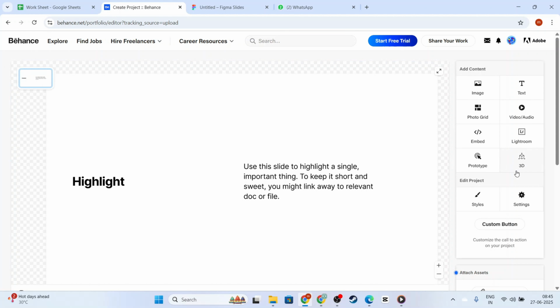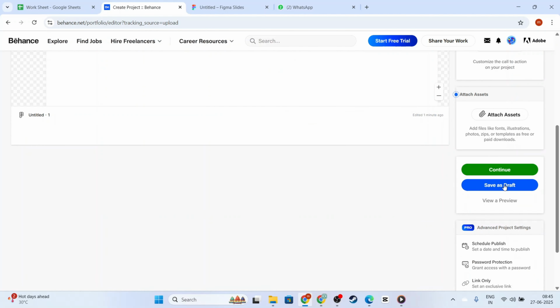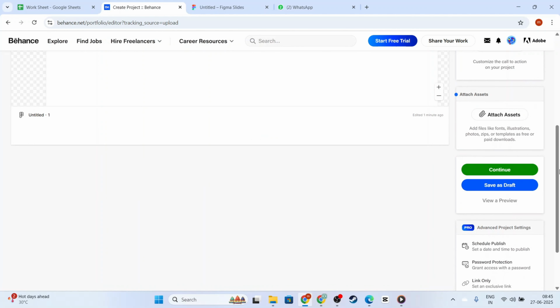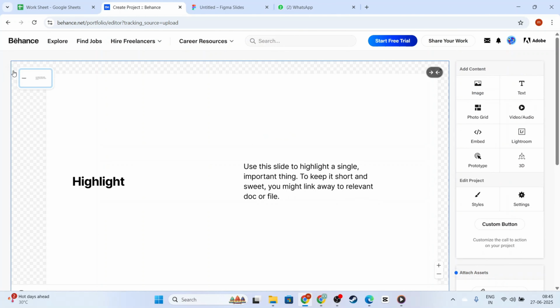Before wrapping up, take a few moments to review your entire presentation. Look for any adjustments that might enhance the overall flow and accessibility. Remember, a captivating presentation can significantly impact how your work is perceived. And there you have it. Your Figma prototype is now embedded into your Behance presentation, ready for the world to explore.